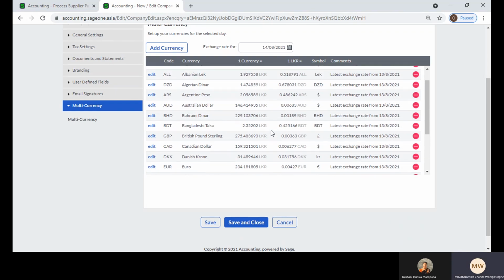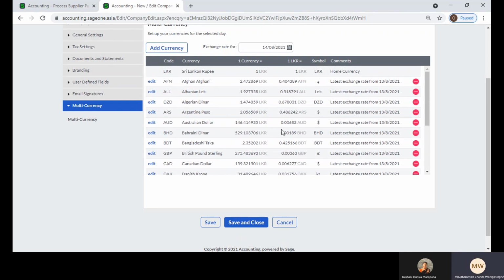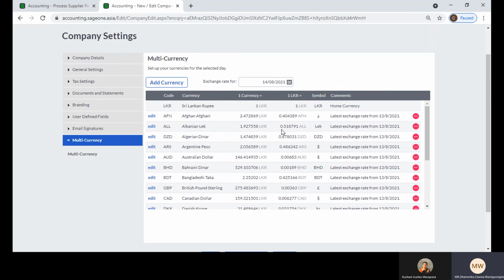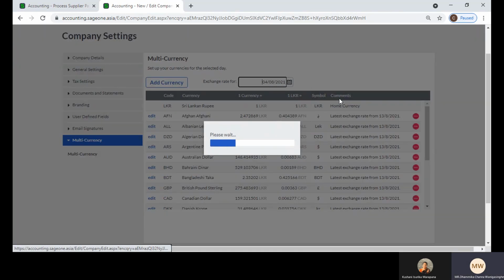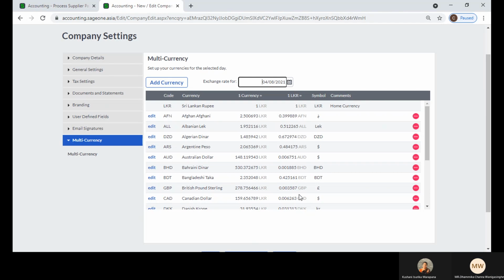These rates automatically update from European Central Bank rates, and if you want to change this exchange rate, you can change it manually. If you select the date, that date's exchange rate will display here. Okay, from here you can view the home currency and you can view other currencies.